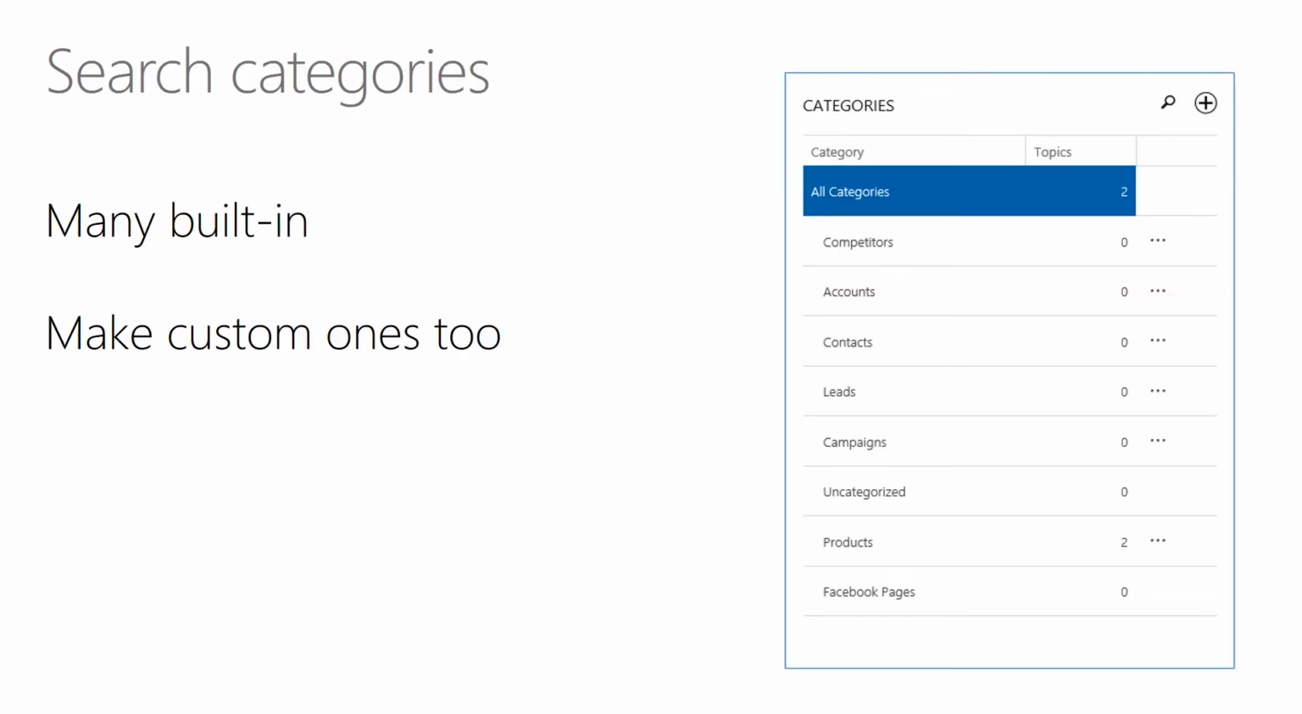As part of your search, you'll be required to use a search category. As you see, there are many that are built in here, from competitors to contacts to your products, but then you have the chance to make custom ones as well.